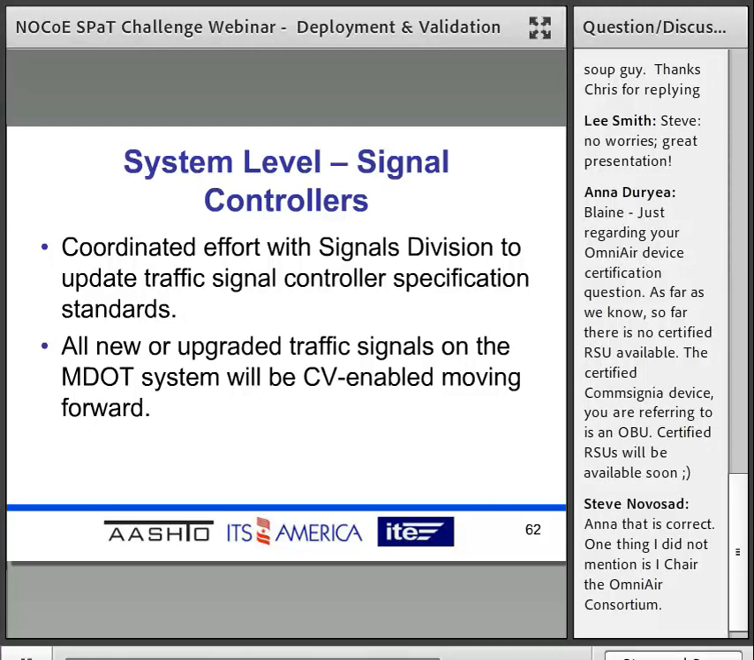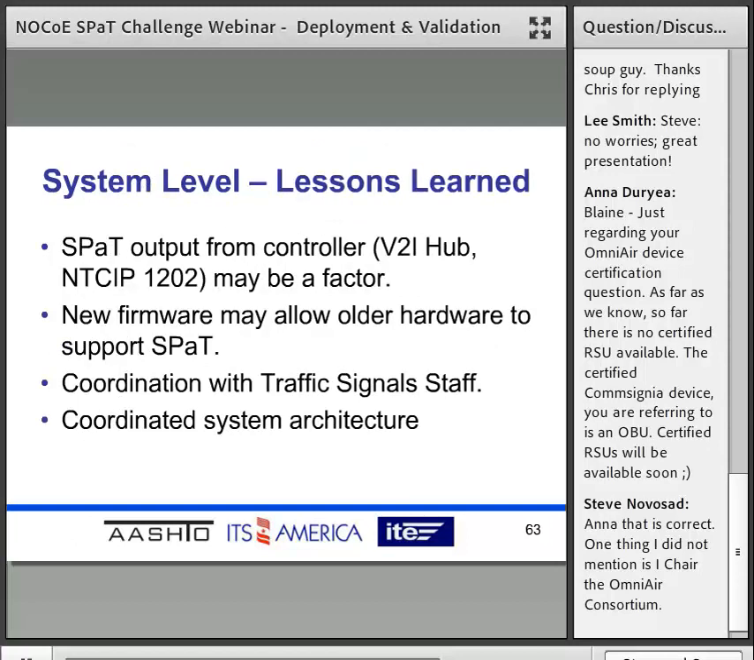Something we had to do was coordinate with them to ensure that our traffic controller specification moving forward supported the necessary elements to have a SPaT broadcast. So we did a refresh to our signal specification to ensure that we wouldn't have to continue to procure special equipment or worry about this in the future as we deploy. As a result, there was a policy that all traffic signals that were new or upgraded on the MDOT system would be enabled for CV applications.